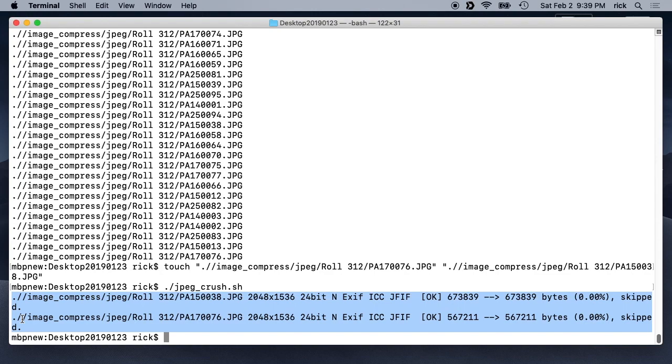So this is just one example. This would be good for web developers, anyone storing photos, or any other batch processes that you want to optimize.